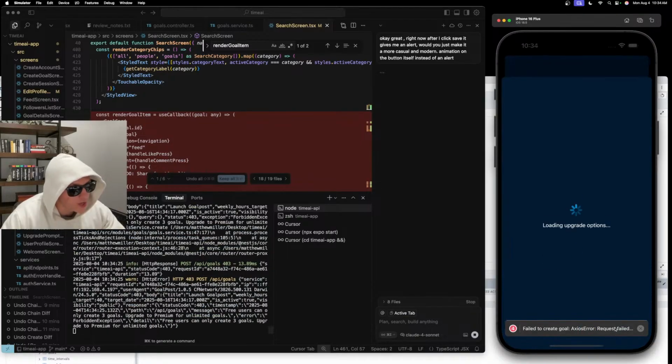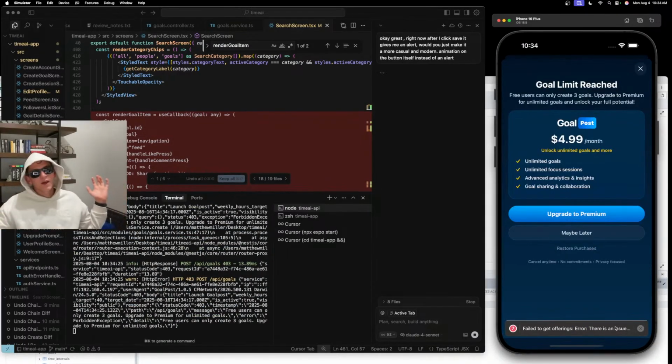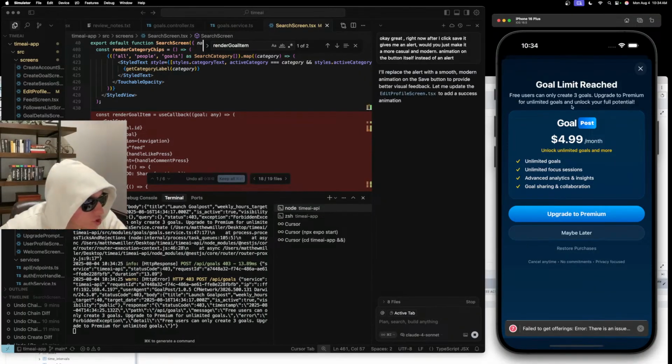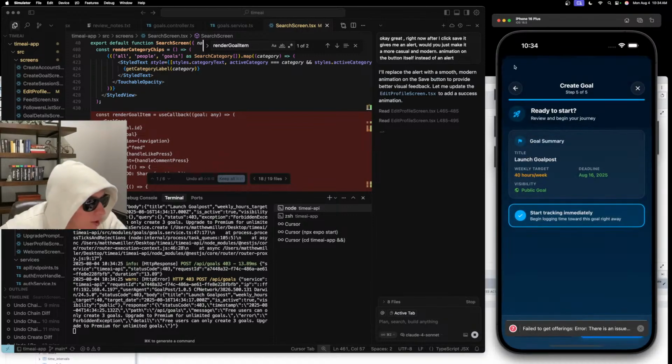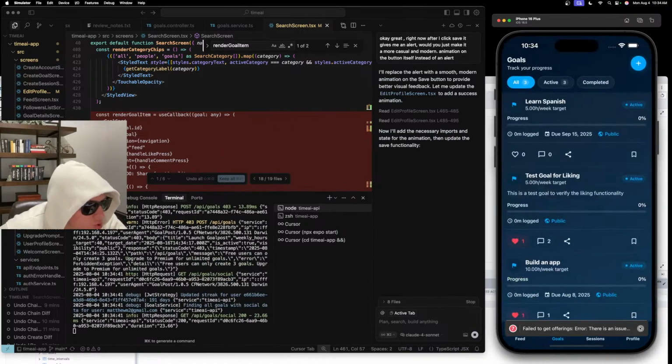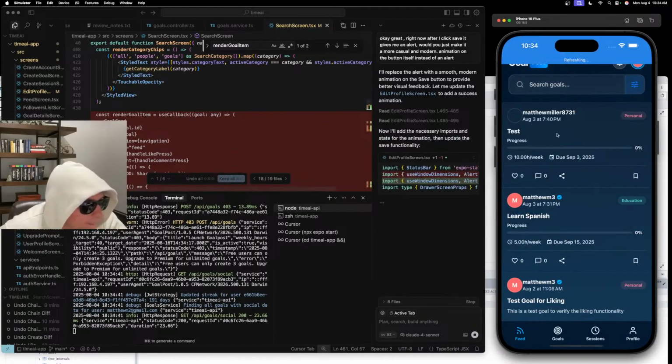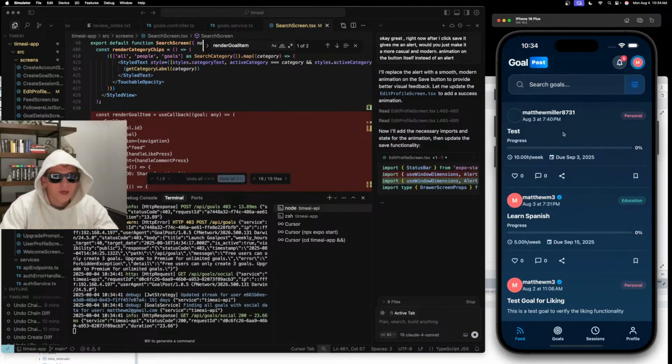And then create goal. It's going to pop up a paywall here because my goal limit has been reached. Free users can only create 3 goals, so you upgrade to premium for unlimited goals and to unlock your full potential. And here are some examples right now. You also get things like the blue check mark and whatnot. It's going to be a little bit more of a social app as well. So if you go to the feed, you'll have some stuff here that is pretty cool.